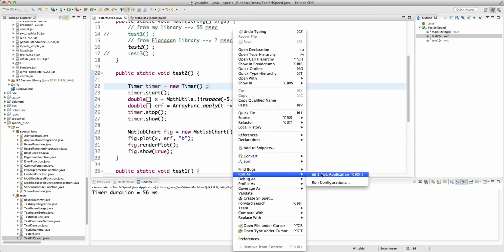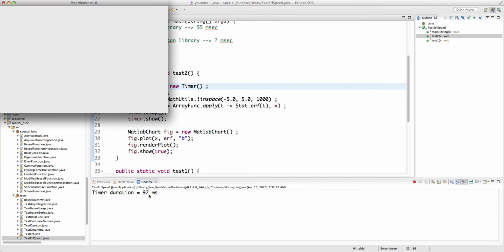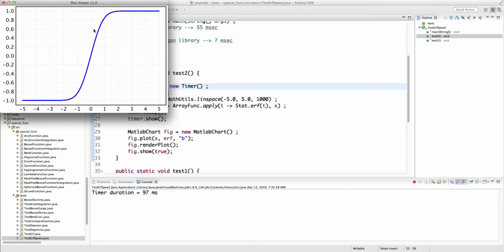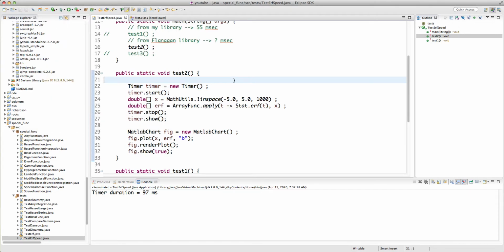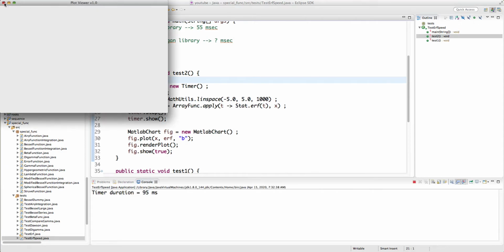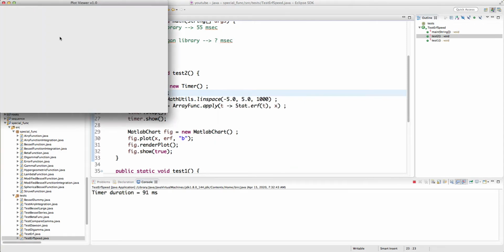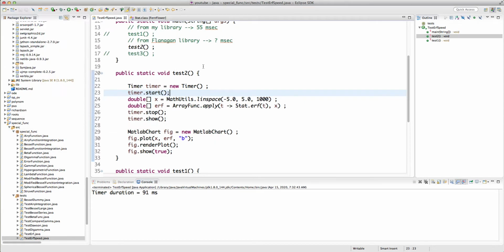Let's run this. It takes 97 milliseconds, and we get basically the same result, right, as before. So let's run it one more time. 95 milliseconds. Let's run it one more time. 91 milliseconds. So let's say this takes 91 milliseconds. All right.